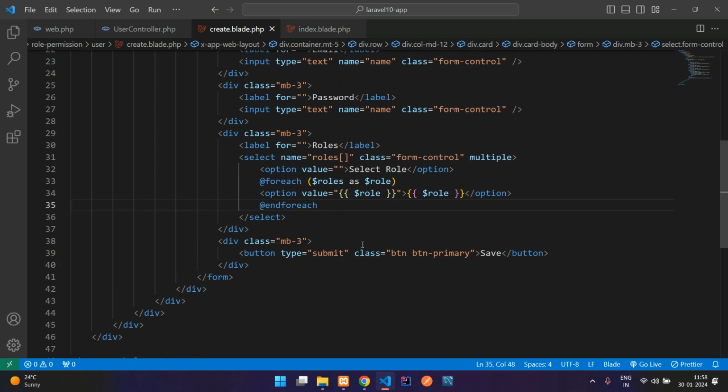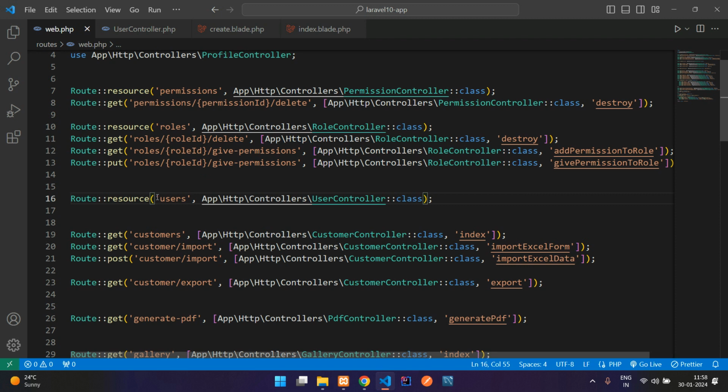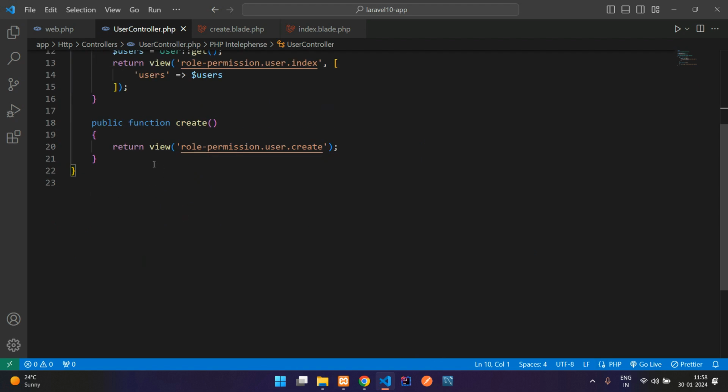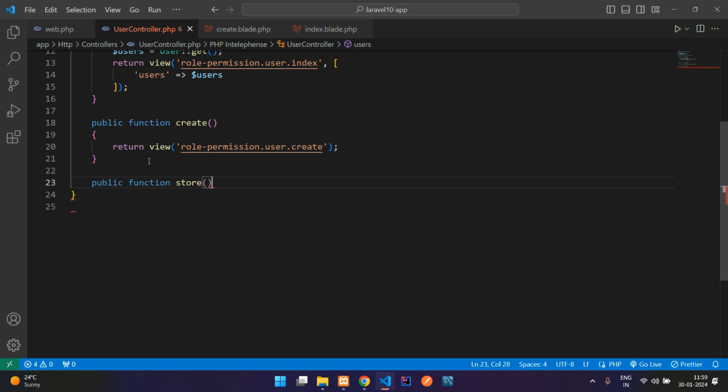Done. And now guys, once we click on this save button, we go to the form action, which takes you to the user route. So let's go to the web.php, and here is our user route. So using this resource method, it directly goes to the store function. So let's create a function, public function. The function name will be store, open and close. And then guys, you are getting a request from the form, so get request of dollar request.